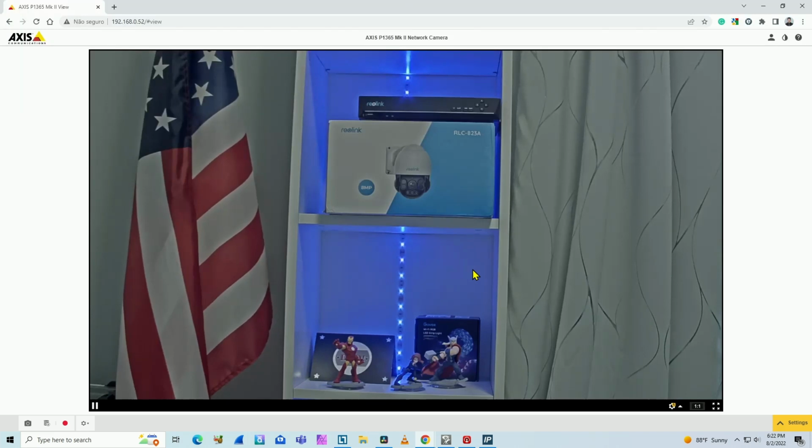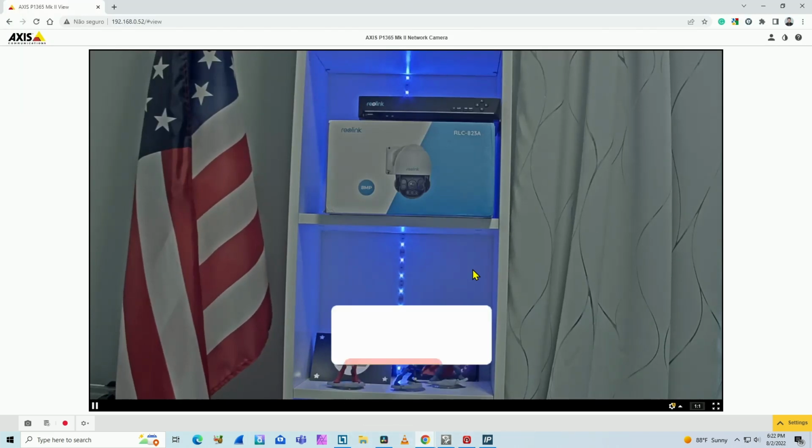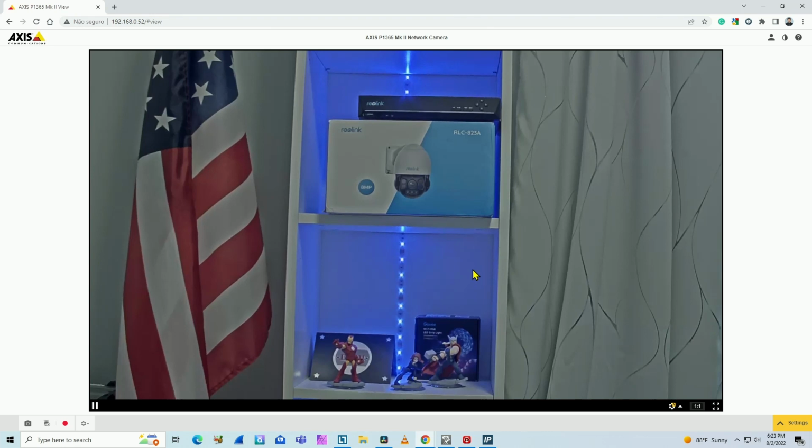Claudemir here again. Let's talk today about Axis motion detection. So how can you enable motion detection on Axis cameras? It's pretty simple. As you can see, I have my web browser with my Axis camera. This is the Axis P1365 Mark II, but it works as well for other cameras, all right?